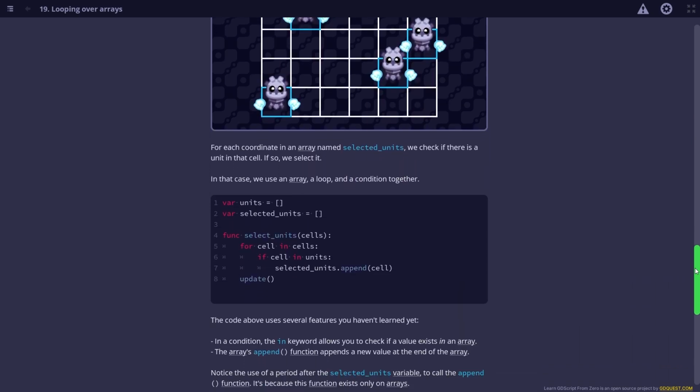Let's look at this. For each coordinate in an array named selected units, we check if there is a unit in that cell. If so, we select it. In that case, we use an array, a loop, and a condition together. Okay, so right here we've got var unit equals an empty array, and then var selected units equals also an empty array. So func select units, this function is going to take cells. And I guess it's an array of the cells that are going to be selected.